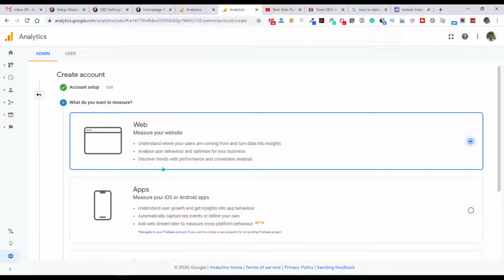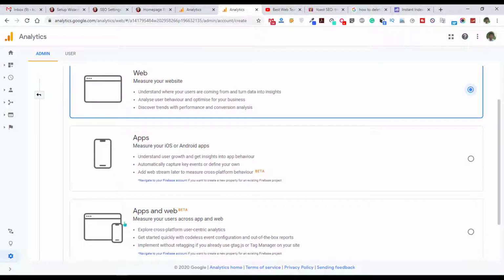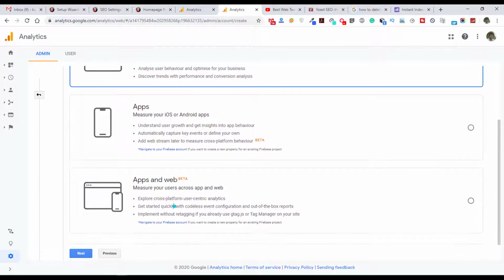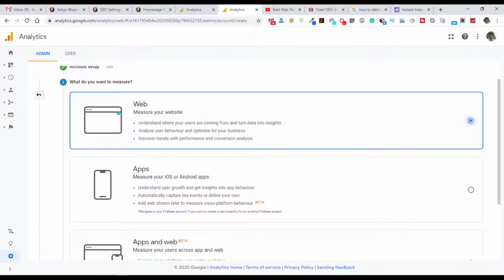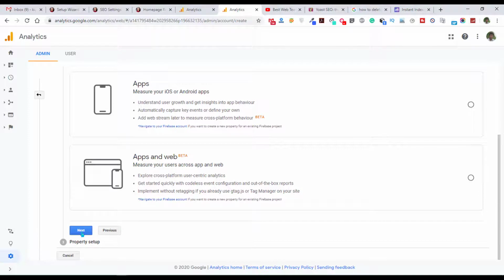And I want to use it on a website, so just select Website, and you can select Apps and Web both also. In my case it's only website, so click on Next.